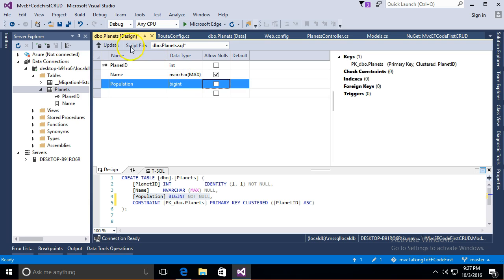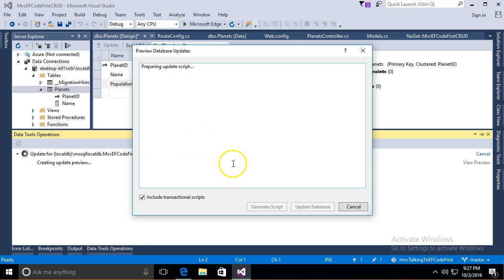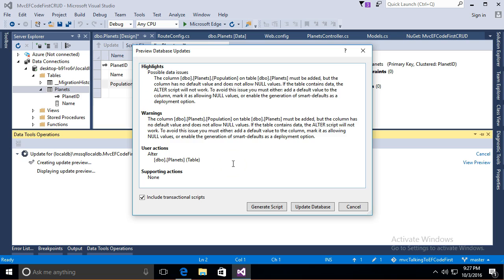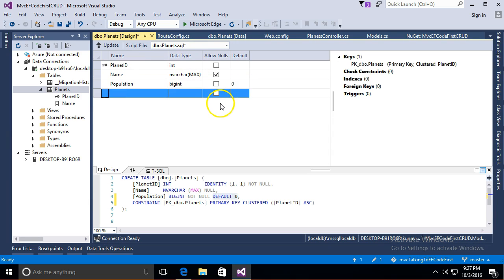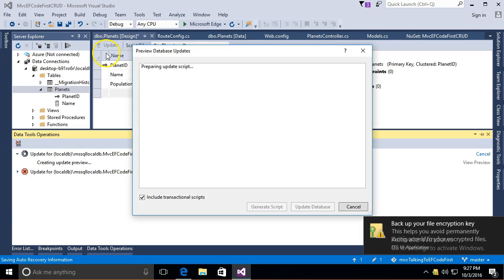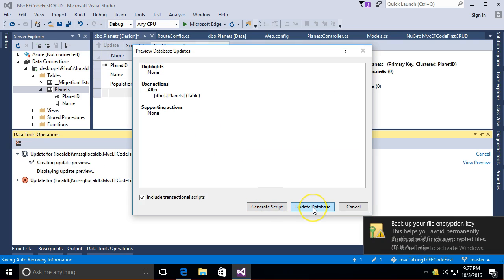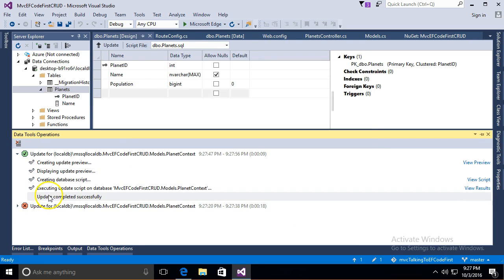And update. Oh, and there is a problem with that because we're trying to add something that is not nullable and we didn't supply a default value. So let's change that and try again. Cancel. Default 0. And update. Update database. And we get a green check mark, update successfully completed.